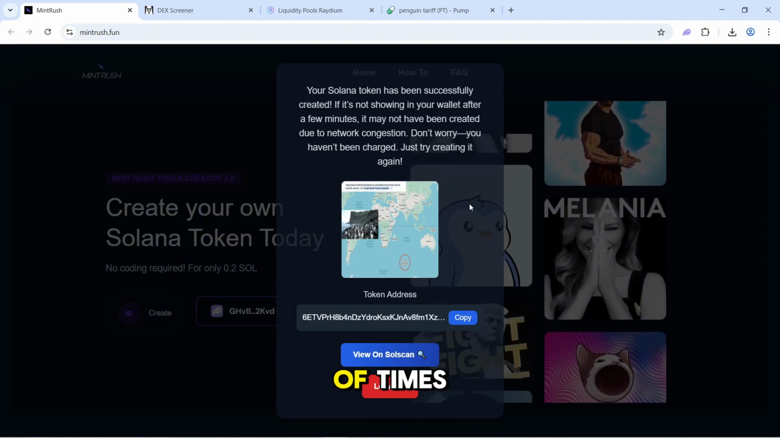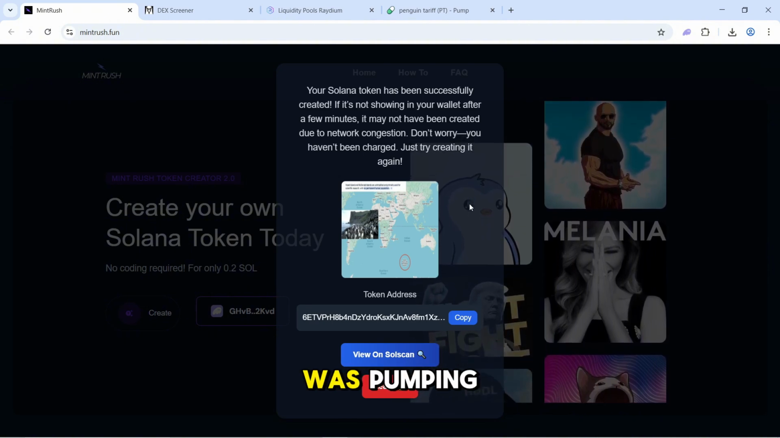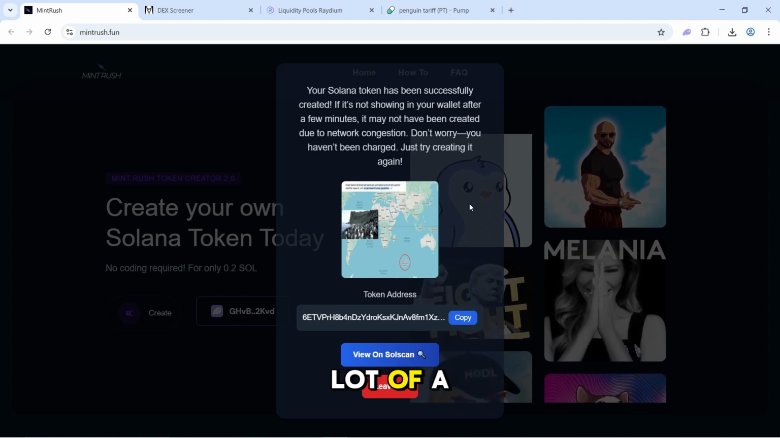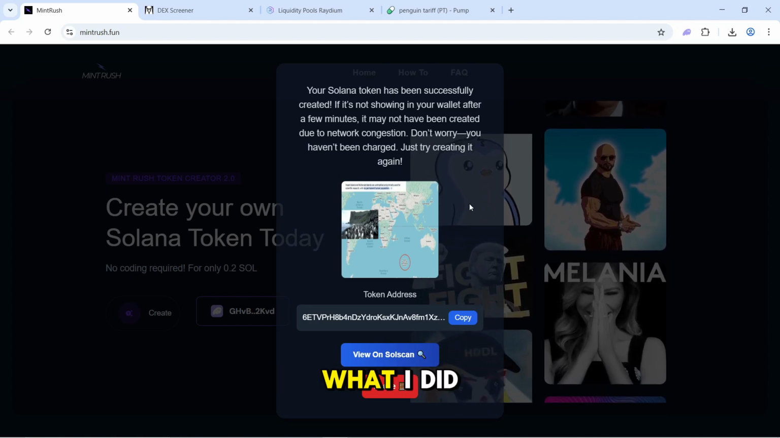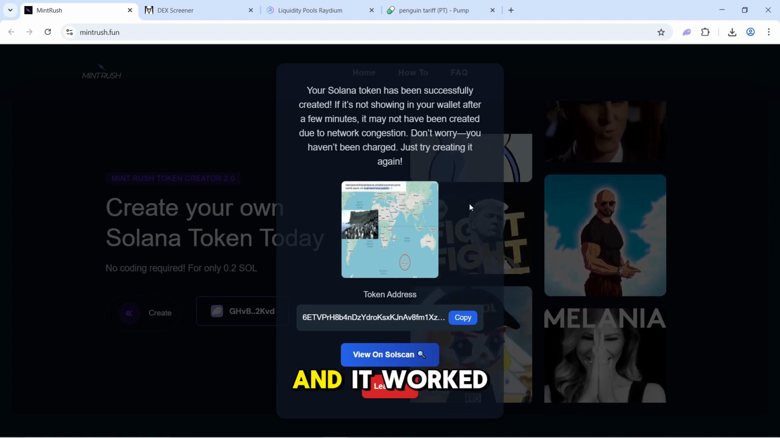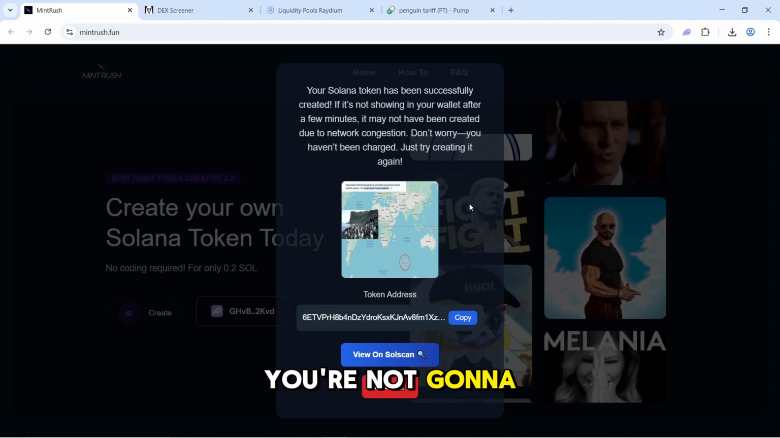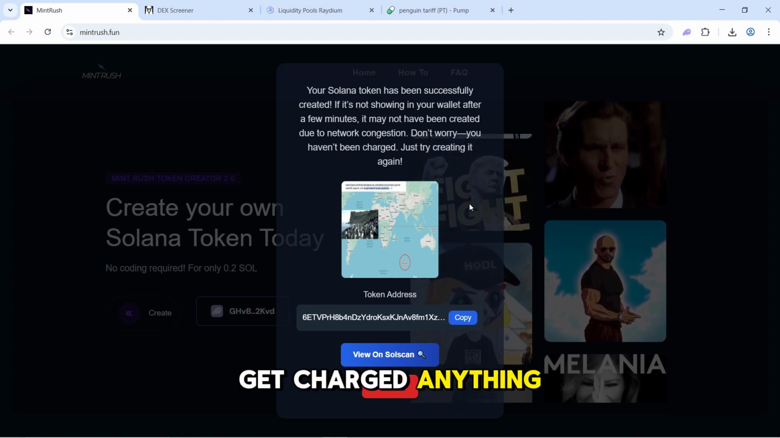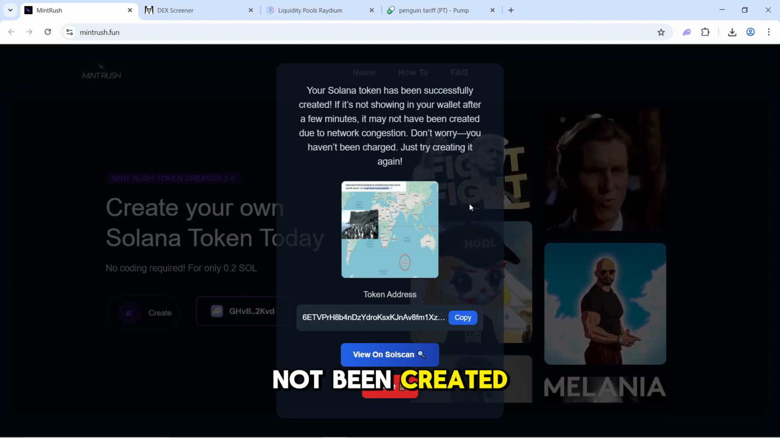It happened to me a couple of times, especially when Sol was pumping. There was a lot of movement on the Solana blockchain. What I did is I just waited a couple of minutes, came back here, tried to create my coin again, and it worked out perfectly, guys. And of course, you're not gonna get charged anything as long as your coin has not been created, of course.